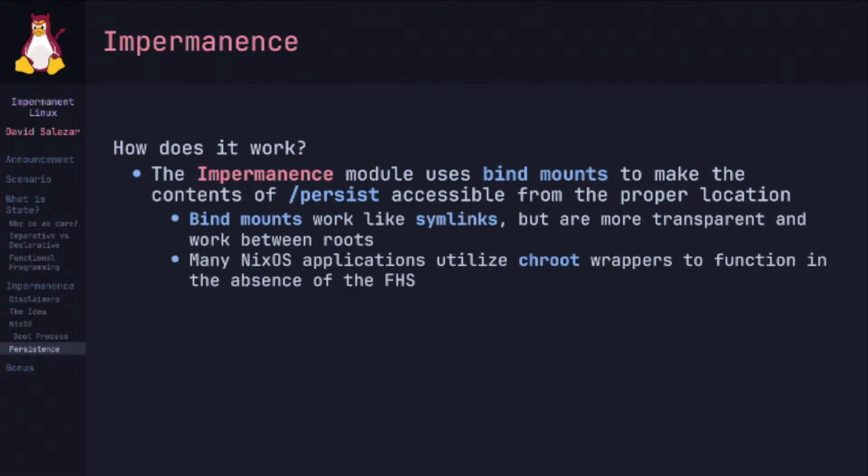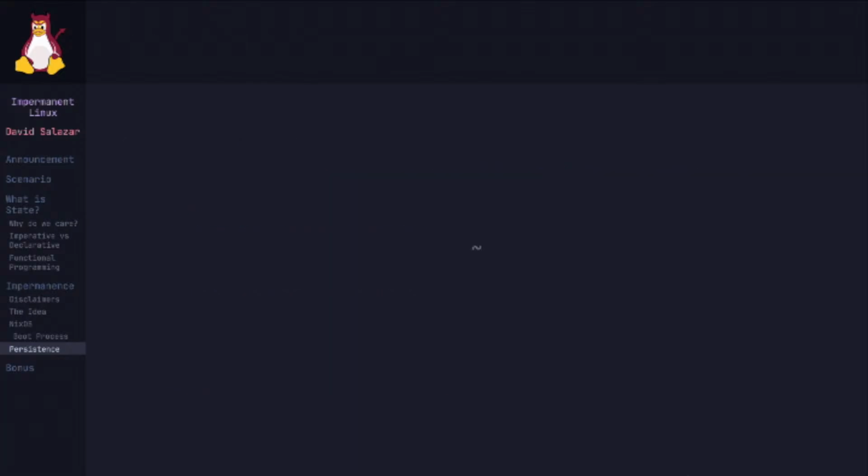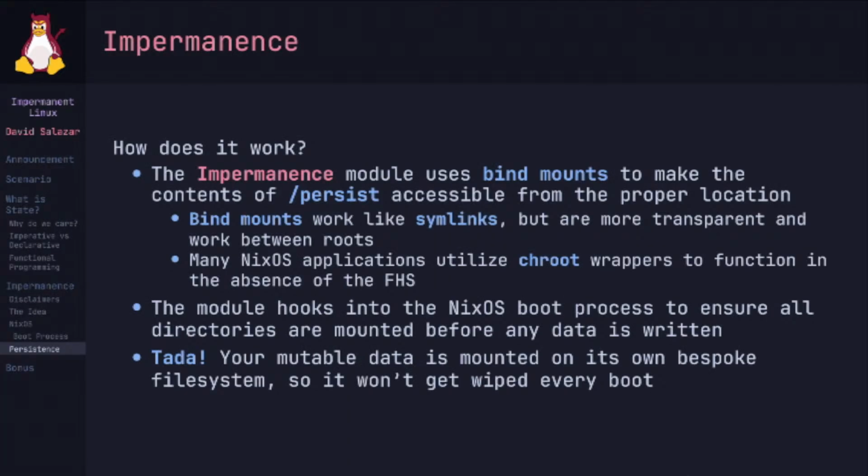The module will hook into the NixOS boot process, and then it will create all of these links and mount all of these locations before everything is written. And this just happens at the very end of our RAM disk's setup process, which you can see right here. Whoops, not right here. I confused myself.